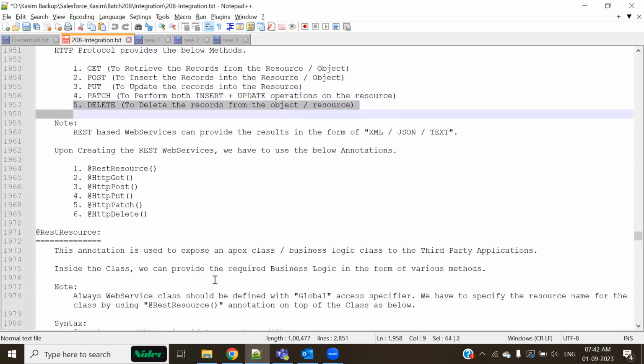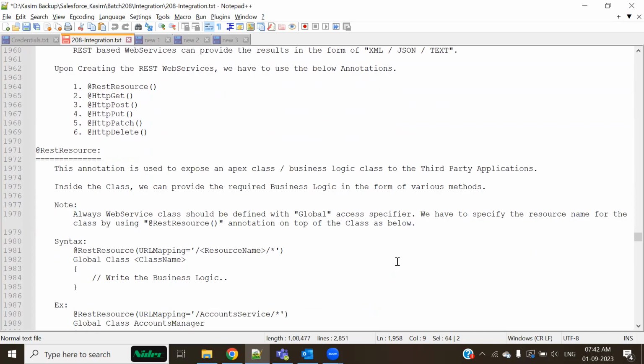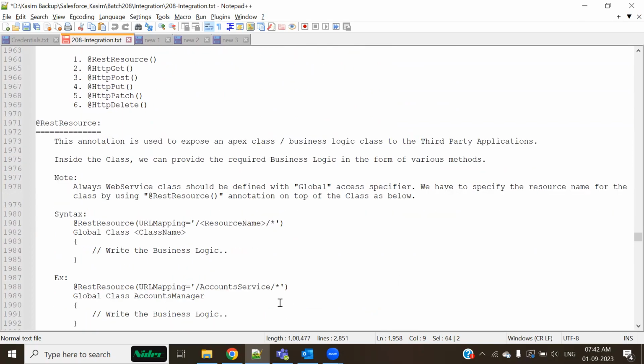Accordingly, we have to select any one method out of these five, and this is completely based on what operation your web service is achieving.